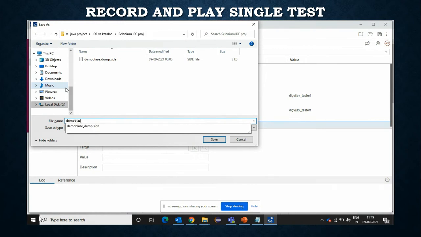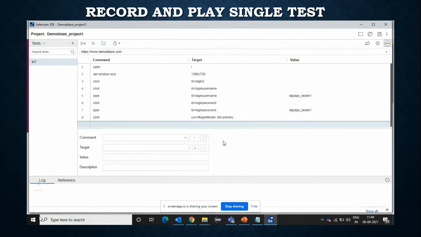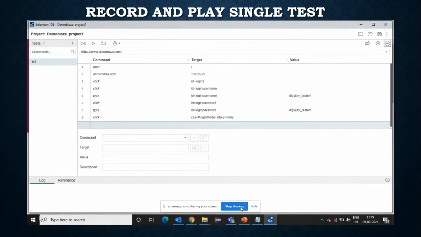You have to save the project with an extension, that is .side, which is for Selenium IDE. Give the project name and save it. Now I'll just run this script.